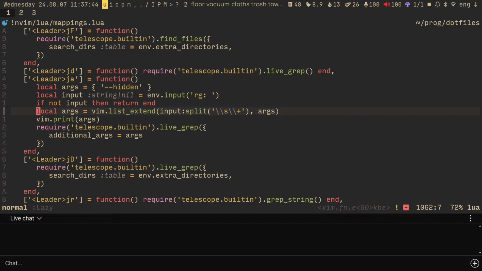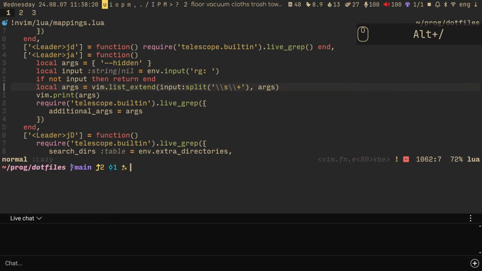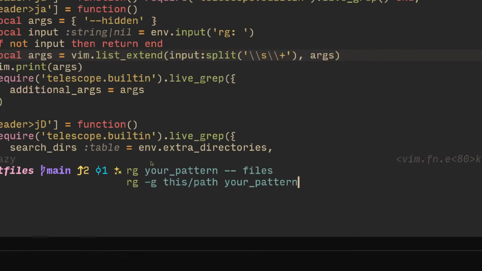So, the next thing that I want to do is make a mapping to live grep in this file, in the current file. I'm not sure if it's reasonably doable though. I know it's unreasonably doable, but I'm not sure if it's reasonably doable. So you can pass files to search in two different ways. Either you do rg your pattern -- files, or you do rg glob this path your pattern. Both of these have issues.